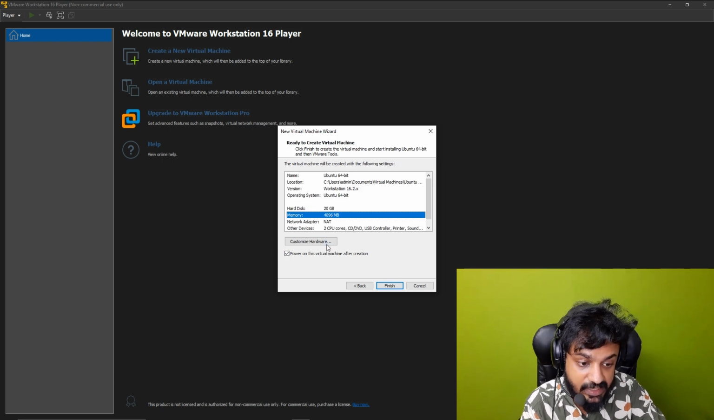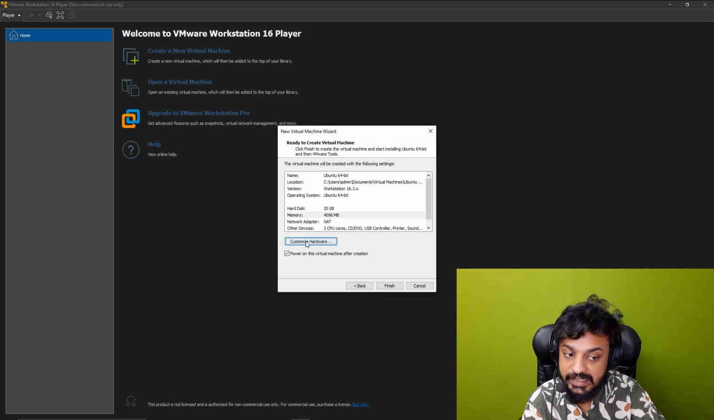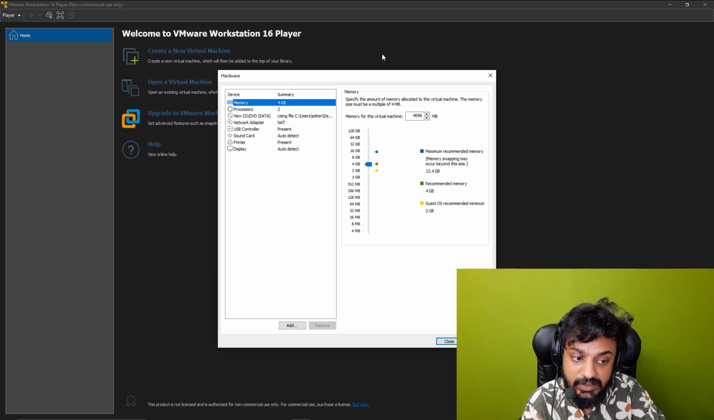We are going to change the hardware from here, like I can simply click on customize hardware here, and certainly set whatever I want to do. So according to my system, it says that the recommended memory is 4 GB, right?